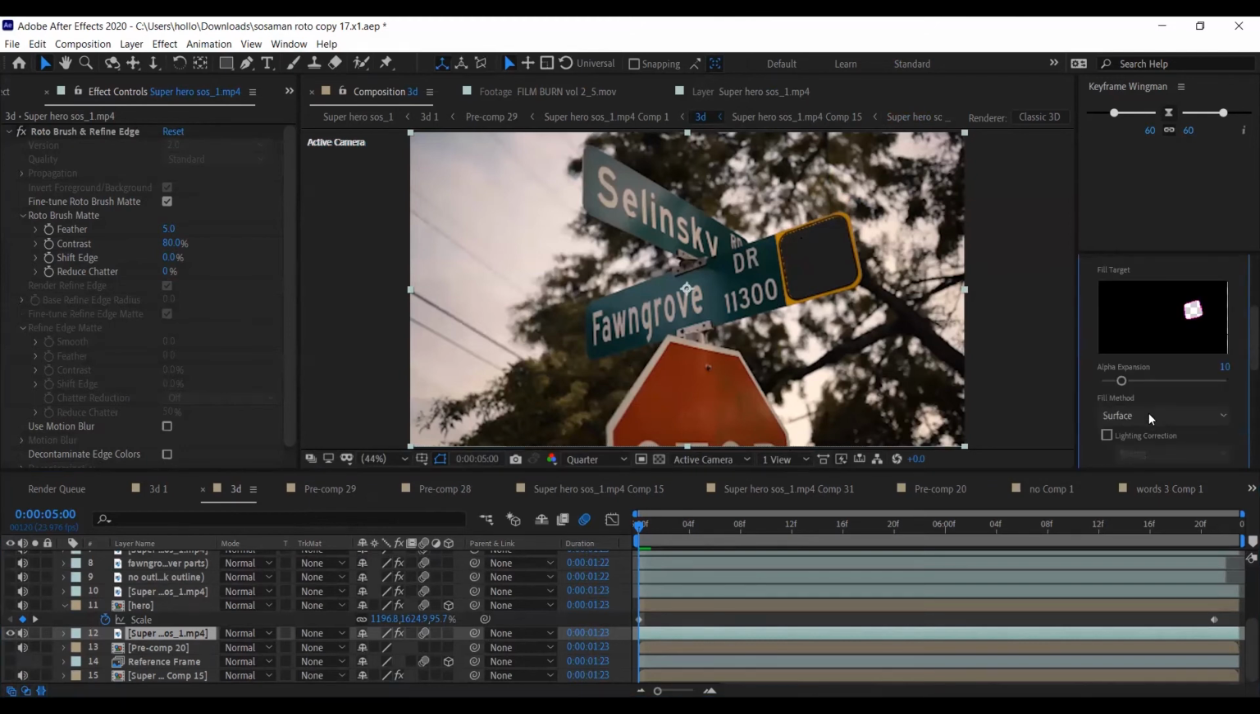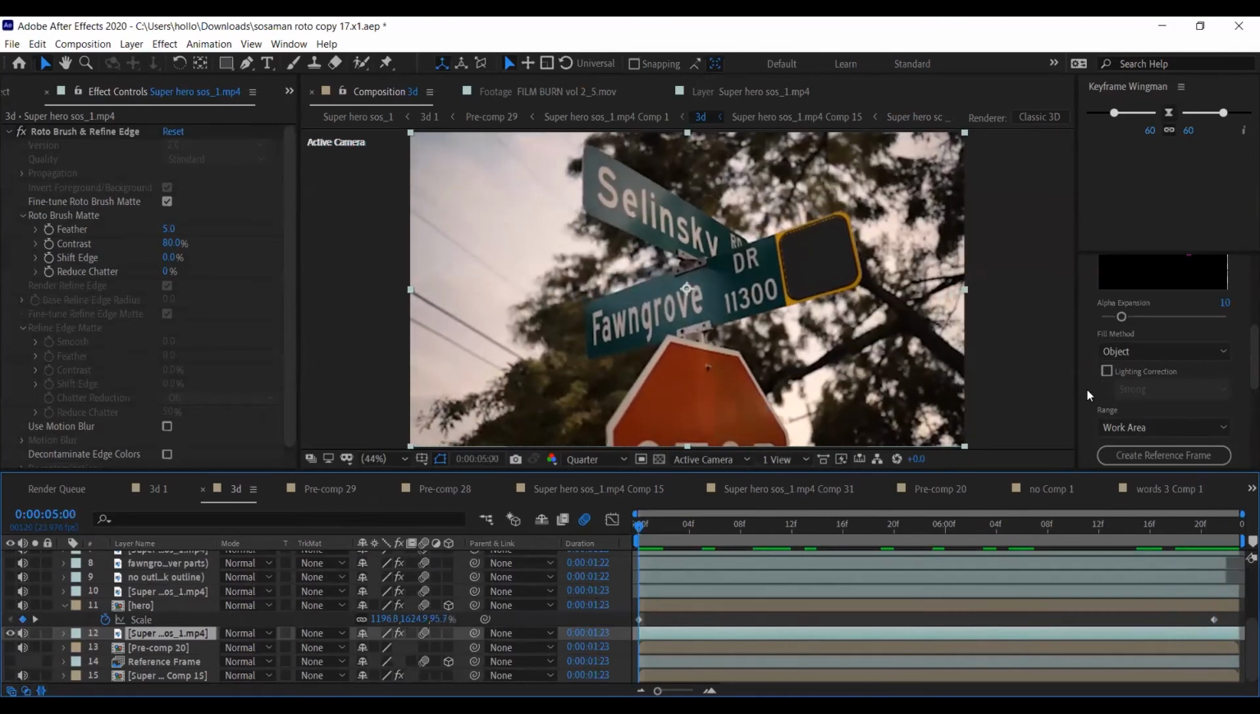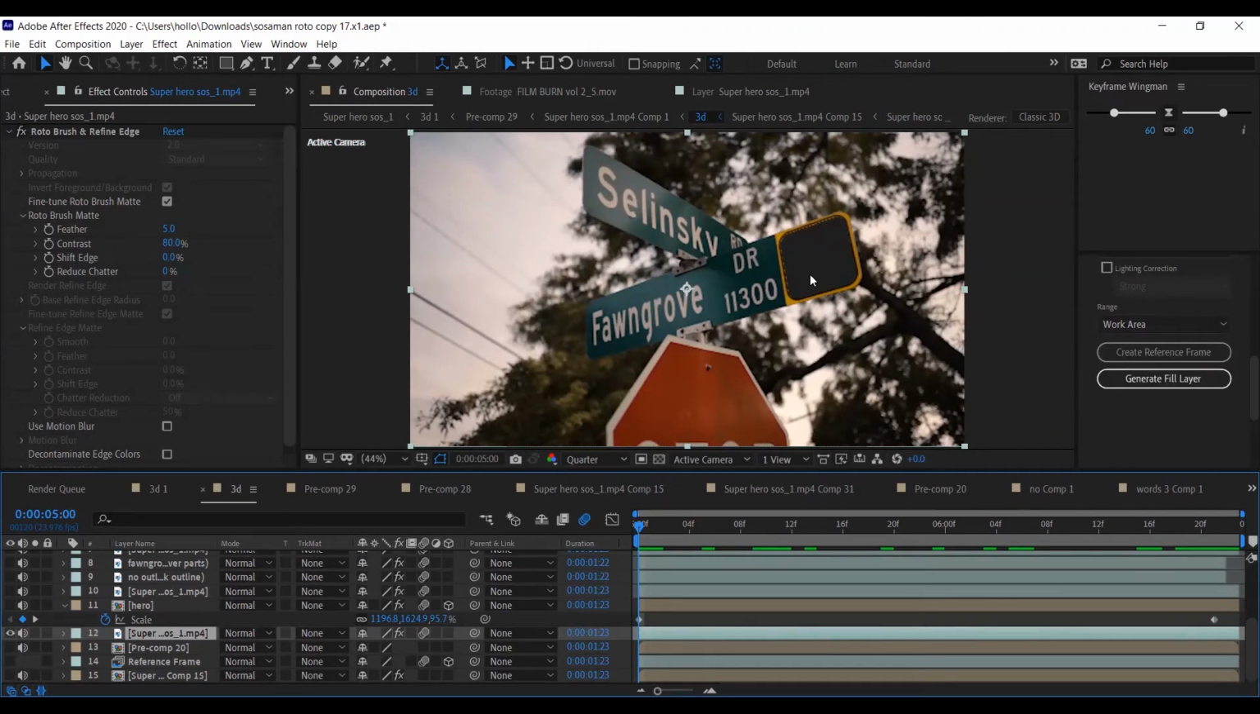And normally you can go to object, work area, make sure your work area is selected, and you can generate a fill layer, and it'll try to fill this in according to what it thinks it's supposed to be, which you would want it to be yellow. Now, in this case, I didn't really waste time on that. I just went ahead and created a reference layer.